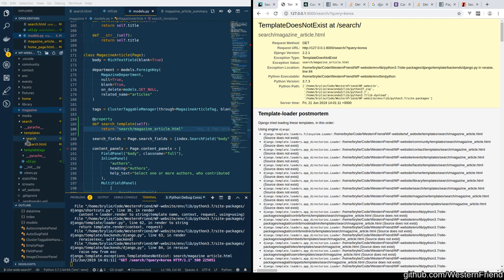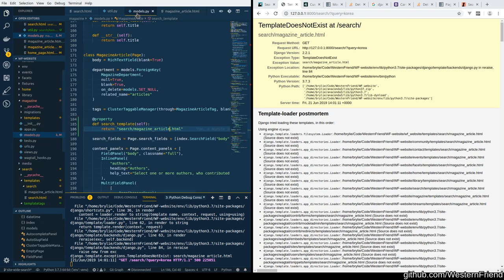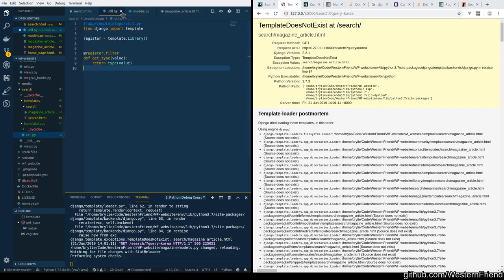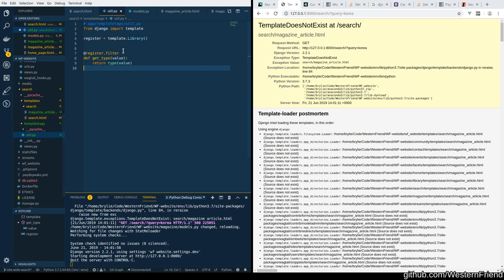So we need to create this template. Magazine article. Cool. So that's saved, and pretty much we're done with this. Again, we did some experimentation, learned how to register our own template filters, which was cool, based on the Stack Overflow answer and some discussion in the chat. But in hindsight, we don't really need this template tag, although this is the convention to define your own template tags or filters. You put them in a template tags folder. We'll go ahead and delete this, though.